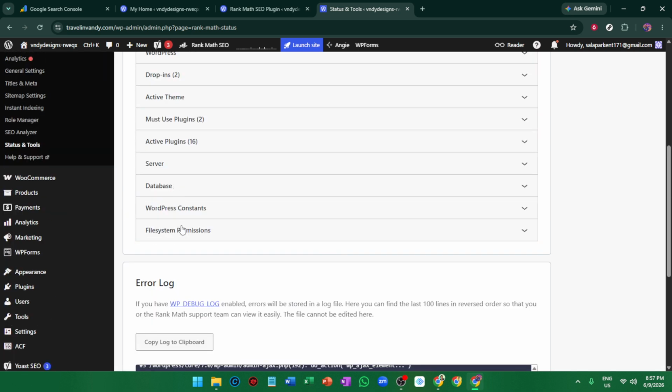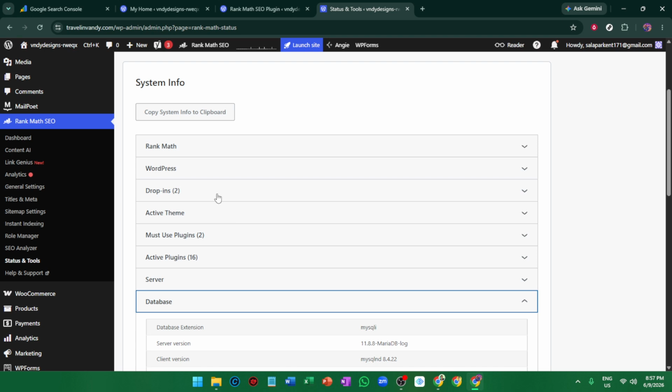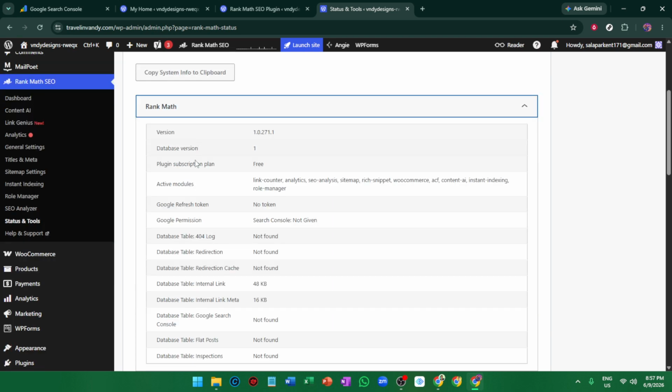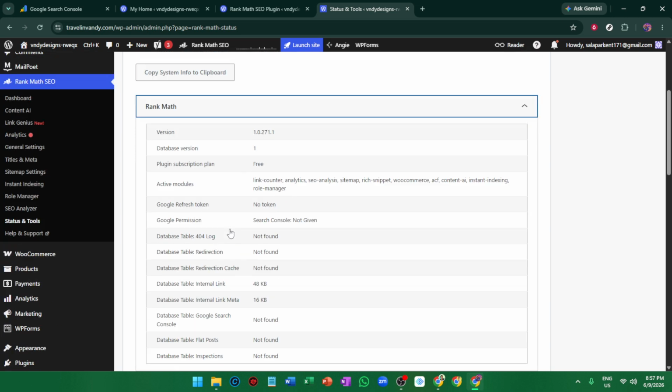Once you're confident that everything has transferred correctly and your data is safe, go back to your plugins page and deactivate Yoast SEO. At this stage, do not delete it yet. It's better to leave it inactive temporarily until you are fully satisfied that Rank Math is handling everything correctly.